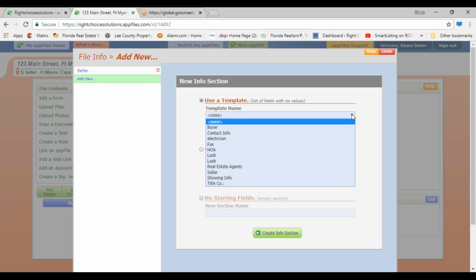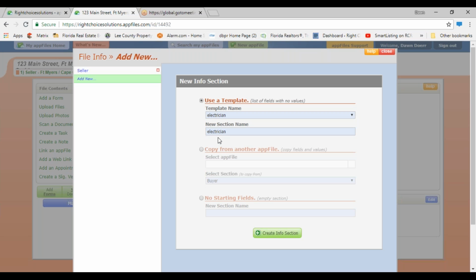It has an HOA, it has real estate agents, it has title company. It does not have a lender. No one knows what a lash is, but there's 2 of them in our list. We don't know what that is. You can change them though. So let's say I don't have an electrician. Why there's even an electrician on the list, I don't know. That's an appFiles thing. They set this up. So I can create this section, but I can change it right now on this page.